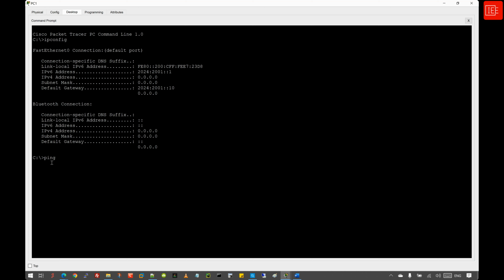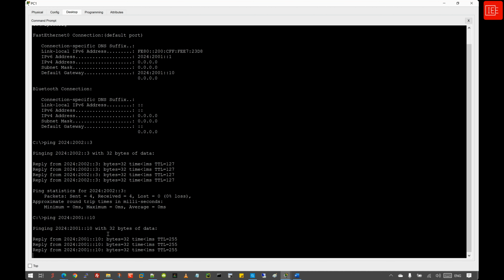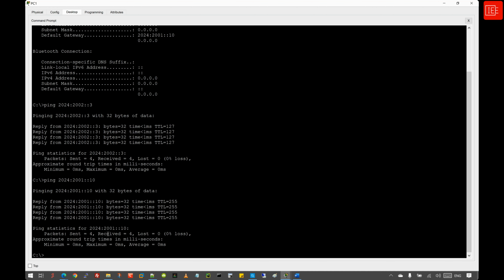So what I'll do, I will issue the ping command to 2024:2002:3, and this is the IPv6 address for PC3, by the way. And you can see that I'm able to reach PC3. So if I up arrow this and try to reach the default gateway, which is 2024:2001:10, I should be able to reach it. And as you can see on the screen, we have reachability and connectivity.